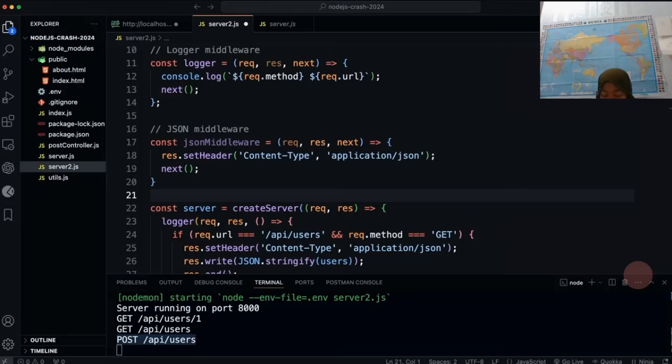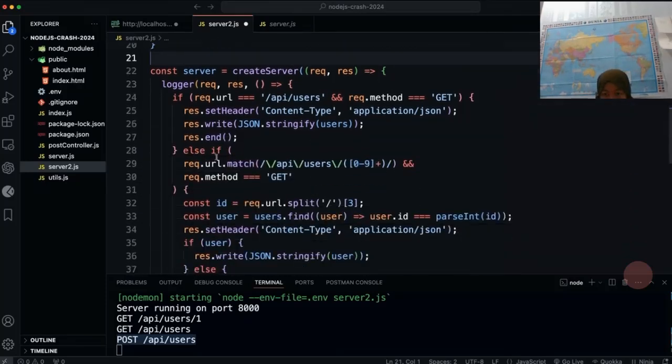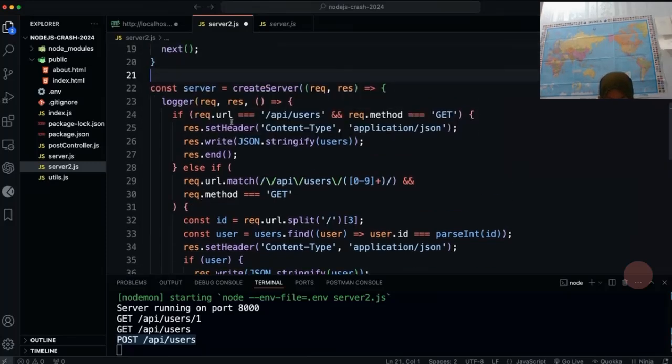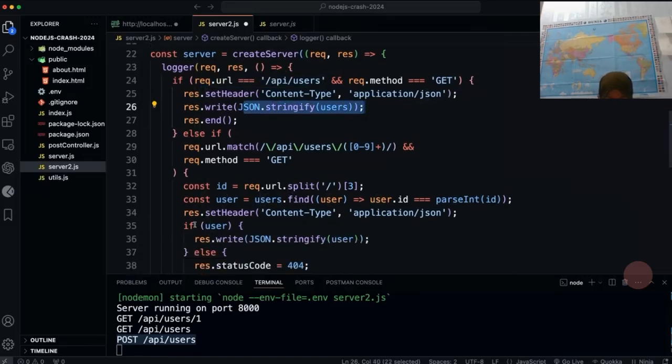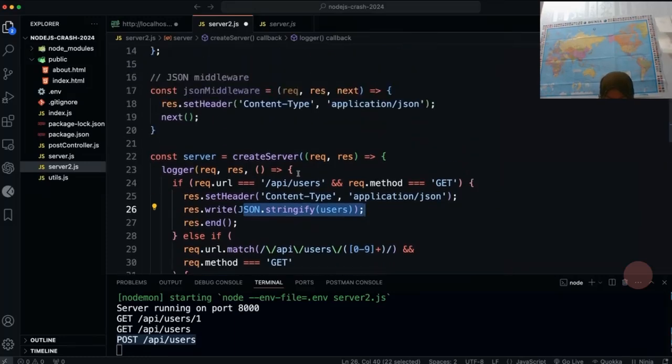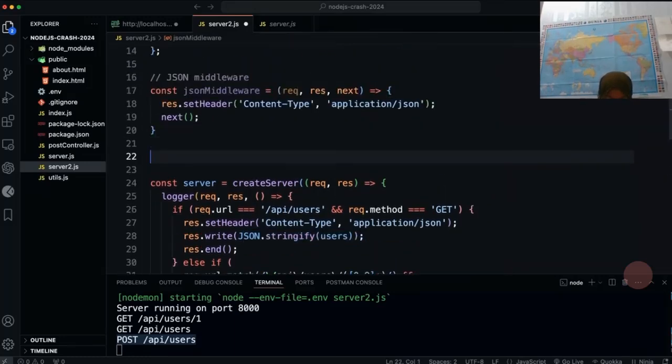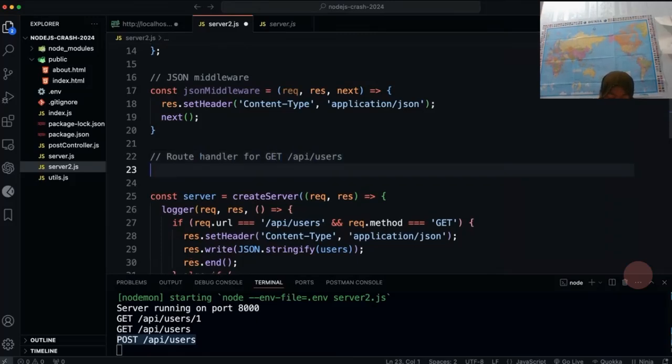And then for the user stuff, right? So for this route, API users, we're getting all the users. We're sending all the users. For this one, we're sending back an individual user. So let's create a handler function for those, just to clean it up. So we'll say route handler for get API users.